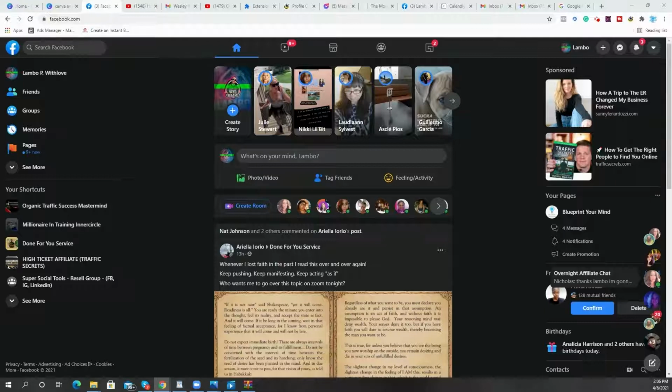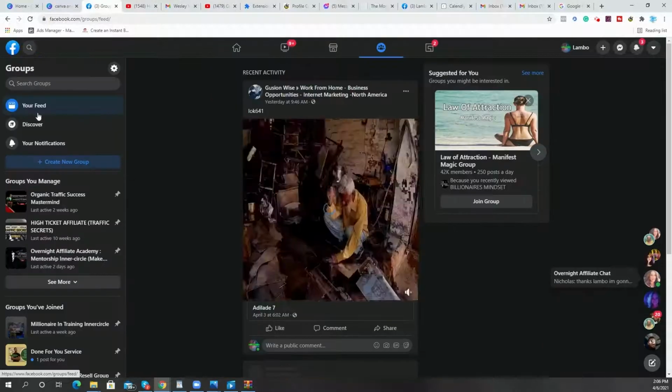So what you want to do is, when you get logged into Facebook, of course, this is going to be your timeline here. All you want to do is either click this tab where it says groups, or you can come over here and click groups here. So let's go ahead and click there.